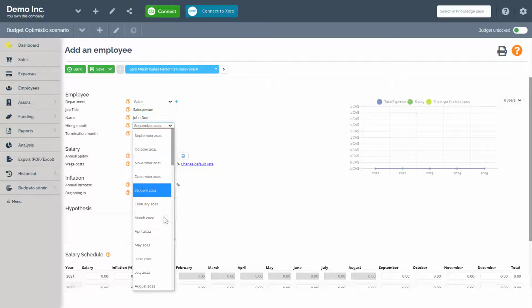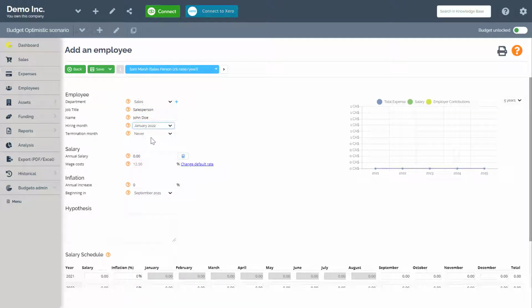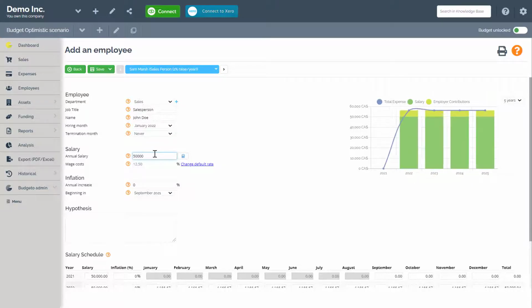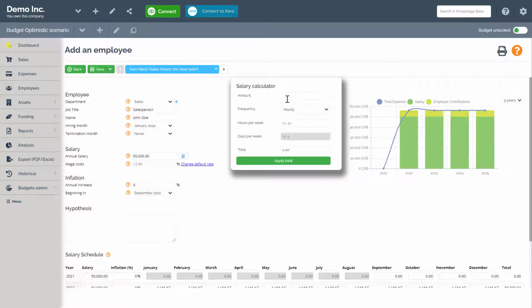Hiring month will be January 2022. Termination month is not expected yet, so we will leave it blank as never. Their salary will be $50,000 per year. Note, if you only have an hourly wage, you can use this calculator tool found here to calculate the hourly wage on a yearly basis. So for example, $23 an hour, 40 hours a week gives us $47,840.